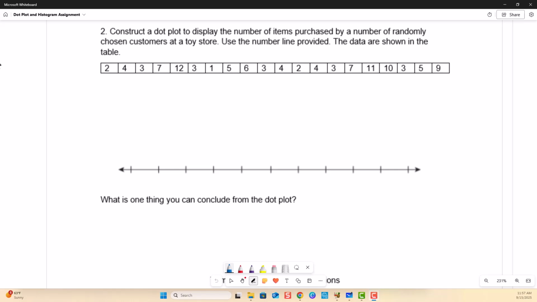Let's do one more. This problem asks me to construct a dot plot to display number of items purchased by a number of randomly chosen customers at a toy store. Use the number line provided, and here's the data. My smallest number is 1, and my largest number is 12.